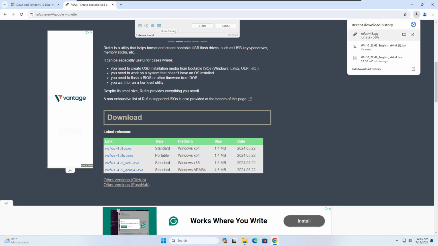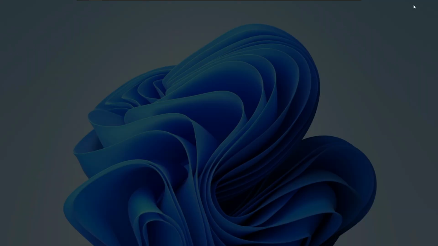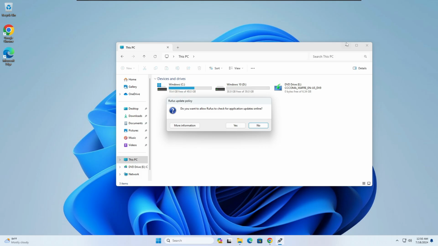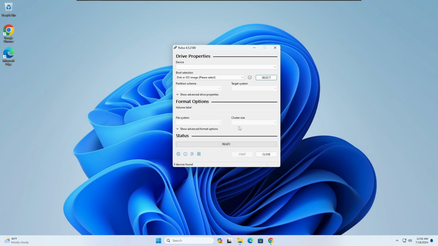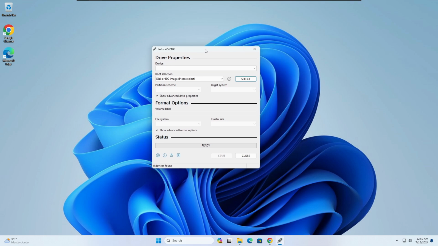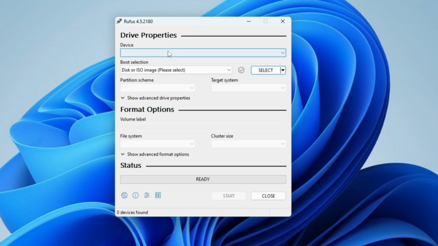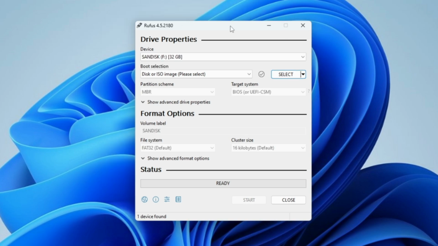So once the Rufus gets downloaded, click on the downloaded file, click on yes. It will ask you, do you want to allow Rufus to check for application updates online? So you will have to click on yes, and this kind of box will come up. Now you will have to connect your USB or pen drive that you want to make the bootable USB. As soon as you connect the USB, it will automatically detect it. So make sure that the right USB has been selected. On my end, I'm using the SanDisk 32GB.